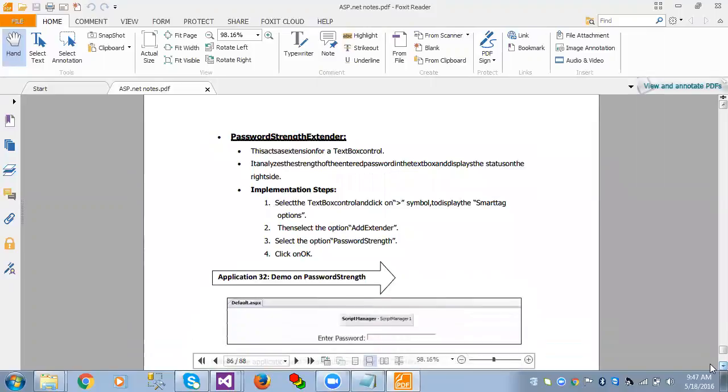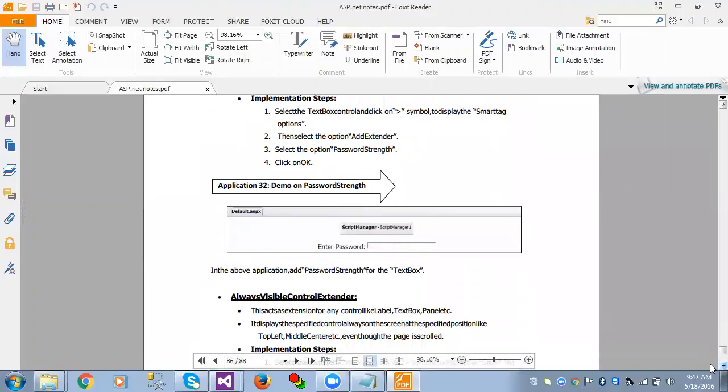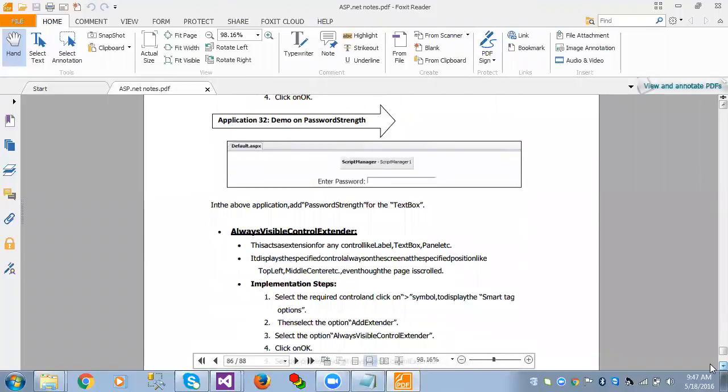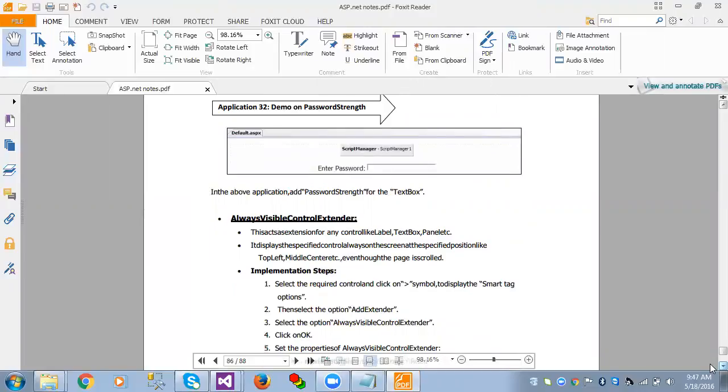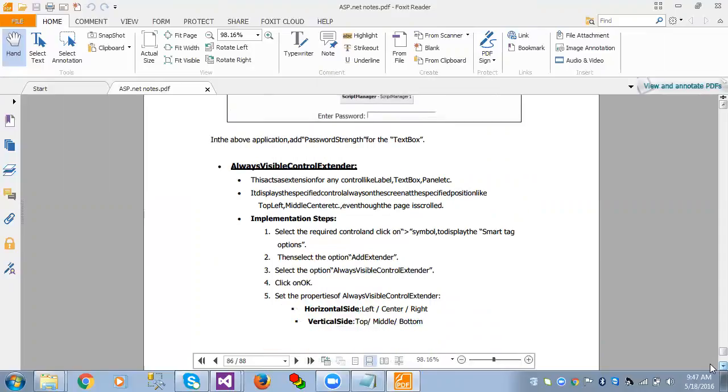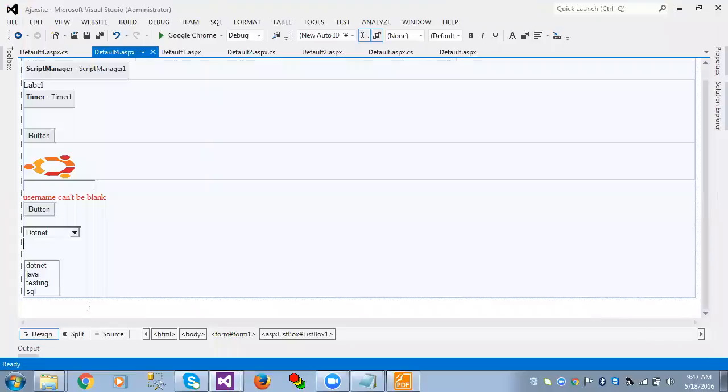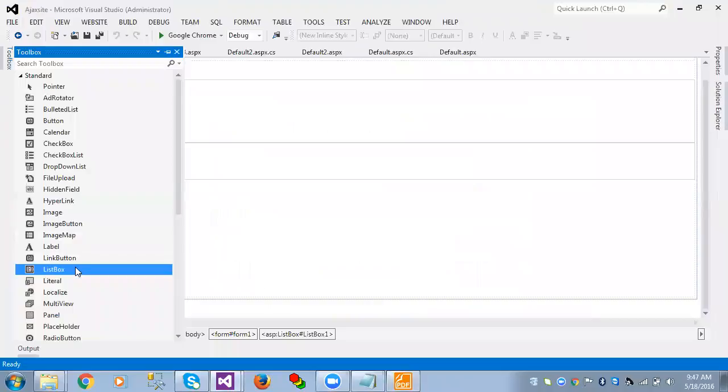Now this is the password strength extender. Whatever password we are typing, whether it is weak, strong, average, or unbreakable, a customized message should come for a text box. And does this part include caps lock and stuff also? Yes, yes.